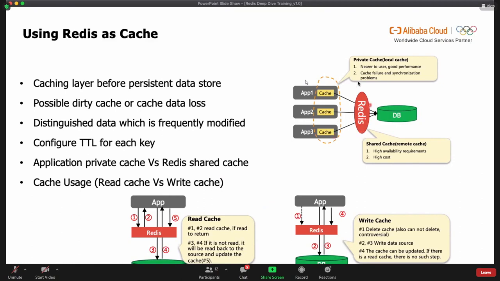Then there are two types of cache. One is application side cache, and then you use Redis as a common cache. This is one of the common deployment methods. The other one is you just use Redis directly as a cache. So you have read cache and write cache.